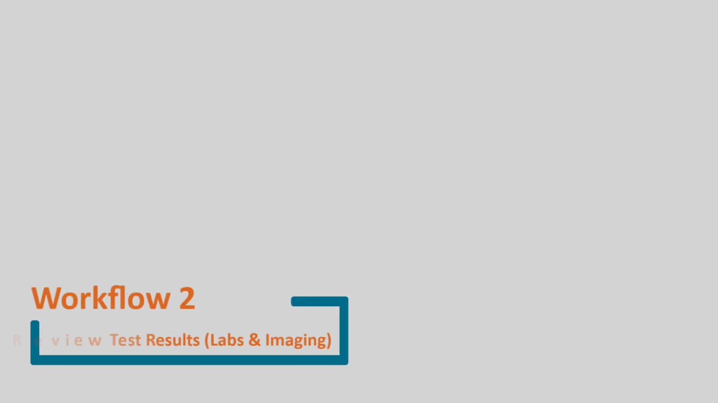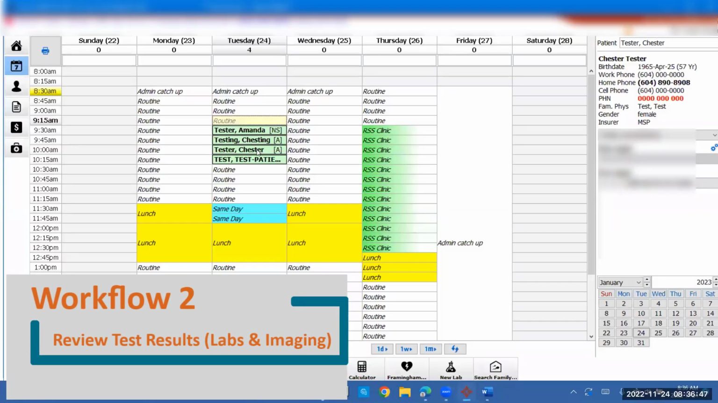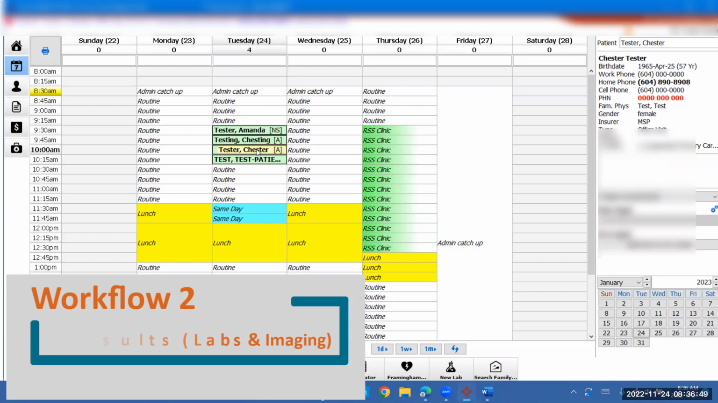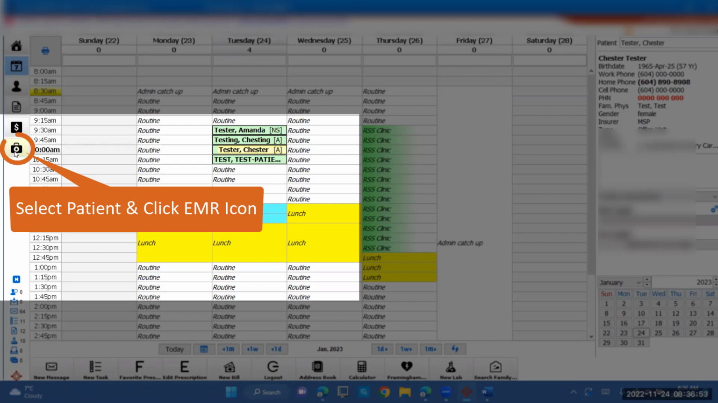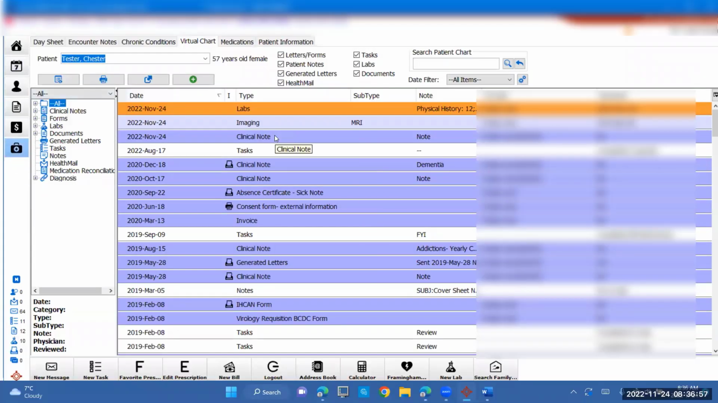Reviewing test results, labs and imaging. So we're going into a patient's chart to look up their labs and most recent imaging. Click on the patient, go to the left, choose the EMR icon. We're in their chart now here.